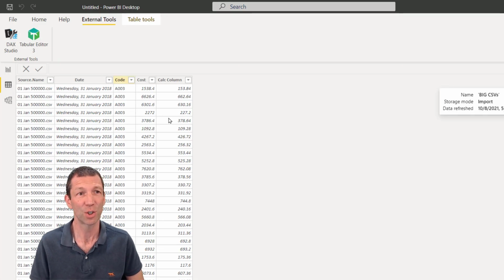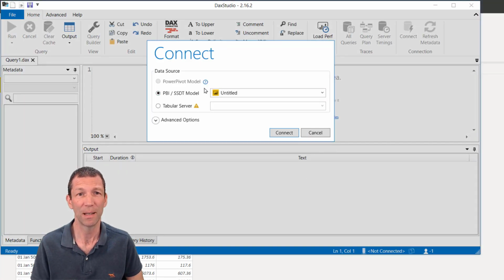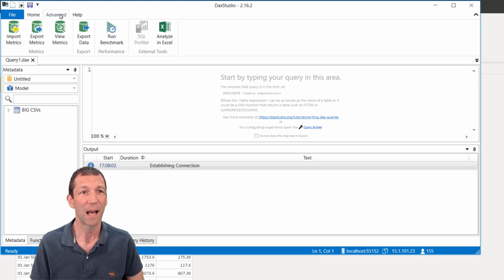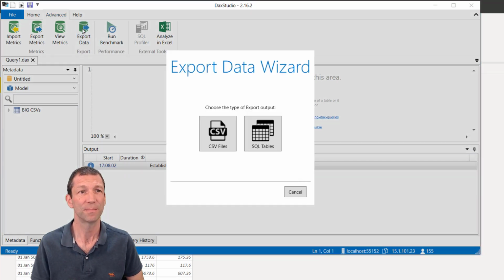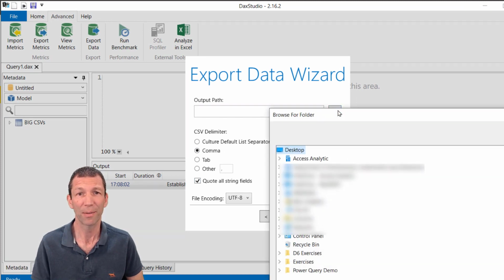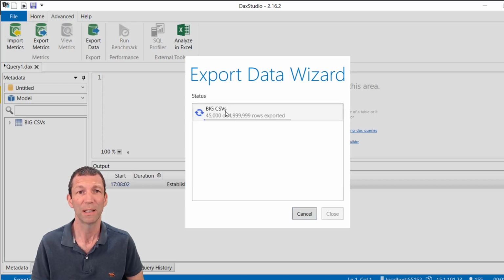Now, you can click on this external tools button, or if you just launch DAX Studio, and you pick the model that's open, it's the untitled model. That's the one, I haven't saved it yet, so it's untitled. Connect to it, go to advanced, and then export data. Pick a CSV, pick the type of CSV, maybe a comma CSV, put an output path. So I'll just simply go to my desktop and click OK, and next, include any hidden tables. I'm not really sure what that'll do, but I'll just go export and off we go.